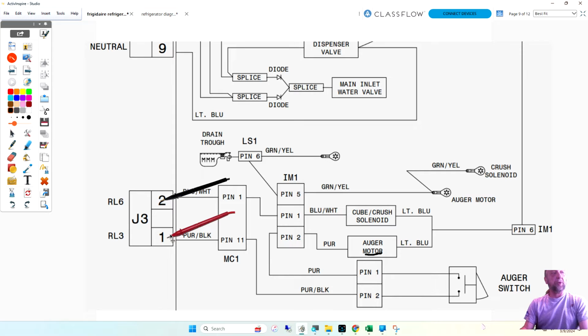Well, remember, pin 1 is feeding line 1 into the auger motor, and pin 2 is feeding line 1 into the crush cube solenoid, so we could turn them on separately. I could run the motor without turning on the cube solenoid, or I could run both. But light blue, as we discussed in a previous video, is neutral. So if you wanted to check it, I'd check here, voltage coming out, but where am I going to put my other meter lead? It's neutral. Is it neutral? Where would that be? In 9 on top? Number 9 on top would be the neutral.